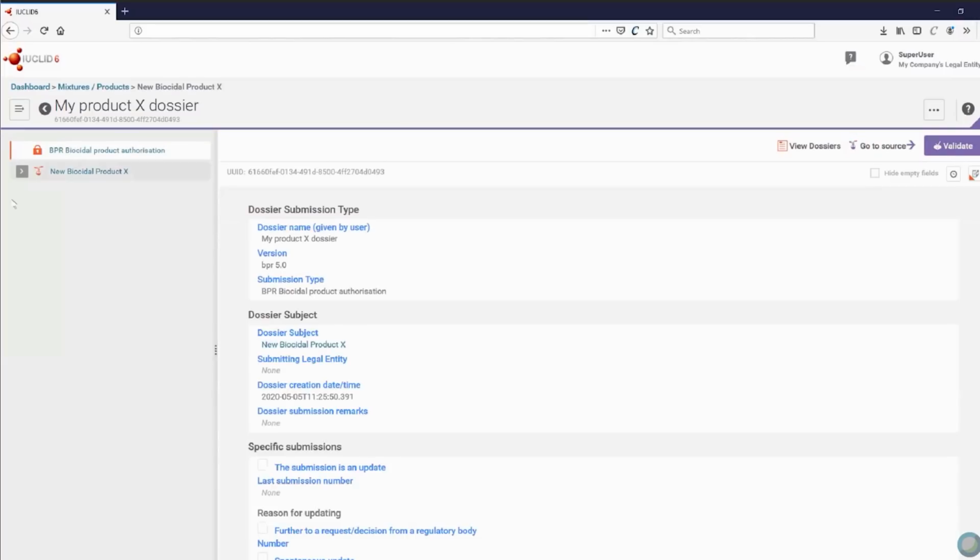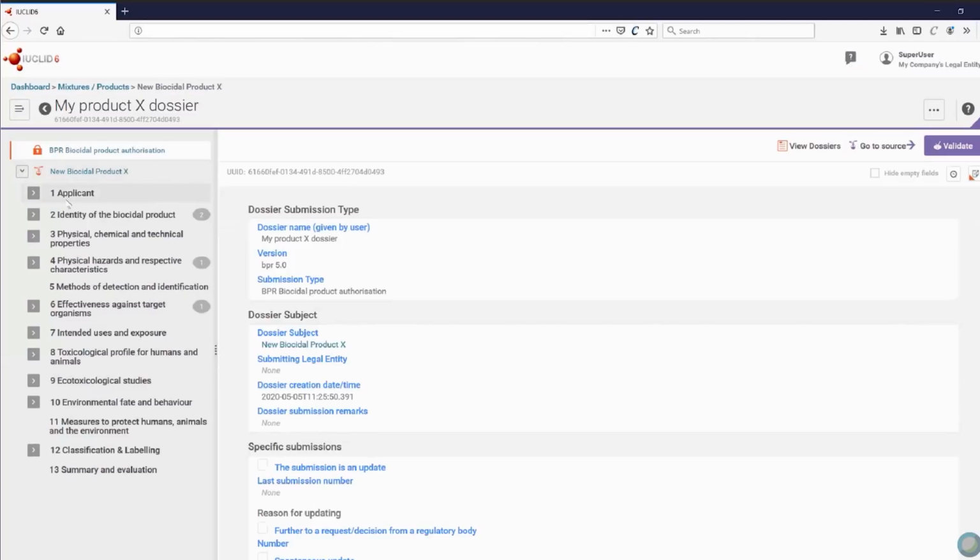So here, if we focus on the left-hand side, this is the new navigation tree. The first thing to note is that there is a new node at the top of the tree, which represents the dossier header, is here. Second is the main mixture from which the dossier was created. And this can be expanded. And here is the regular navigation or section tree for this biocidal product.